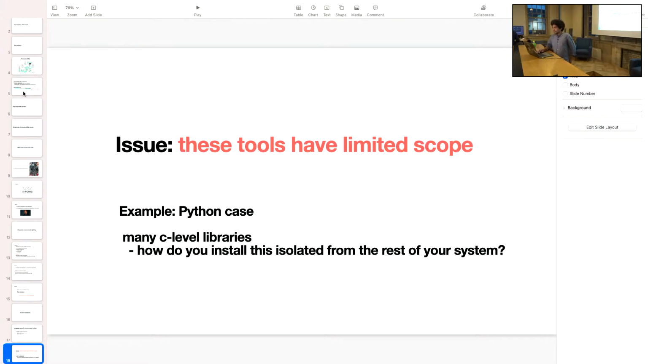I think they started with good intentions, but the problem is way more complex than what they initially thought it was going to be. So in the Python case, there are many C-level libraries. So how do you install a C-level library isolated from the rest of your system? Some tools try to address that problem, but I think they fall short because they underestimate the problem that is lying underneath.